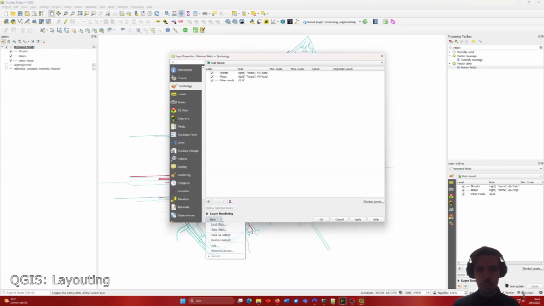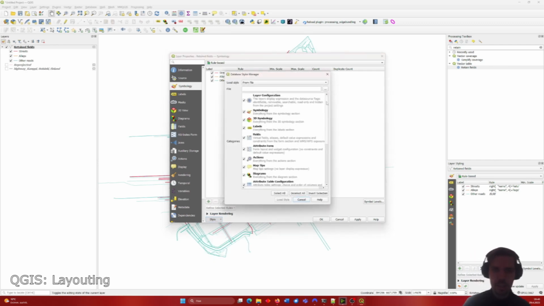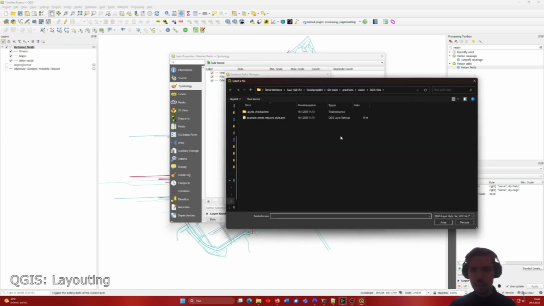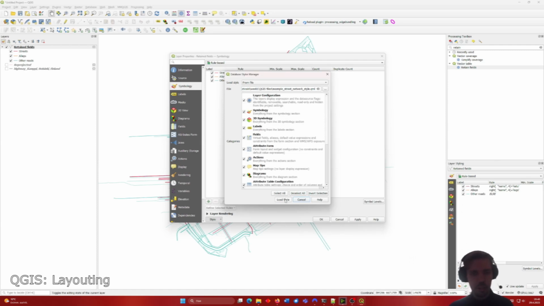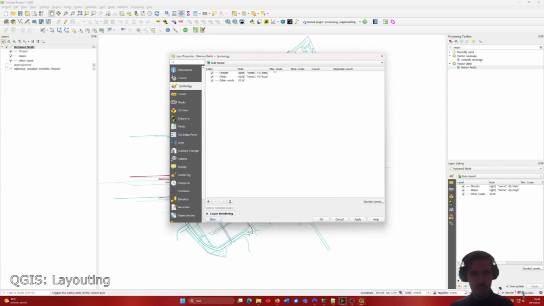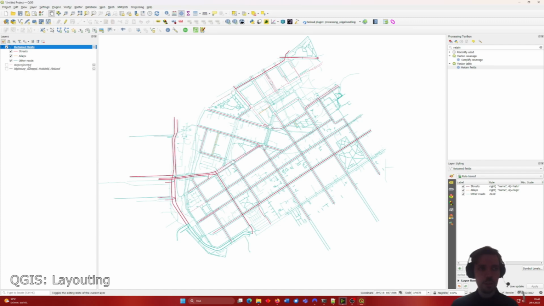From here, you should go to style and load style, and then navigate to the QML file wherever you have it locally. I have the folder here open already. So example street network style, open it, and then I'll load it up. This time it's the same as the style was already, but you can use it in an unstyled layer, so you can use these style files to get where you need to.